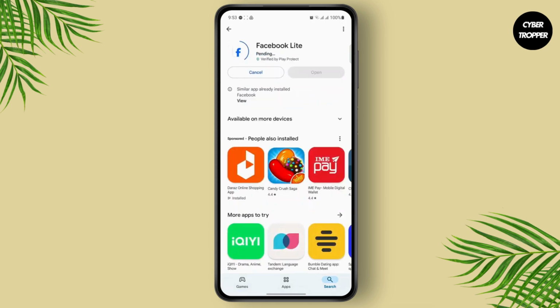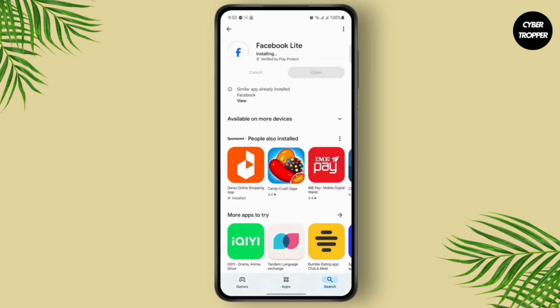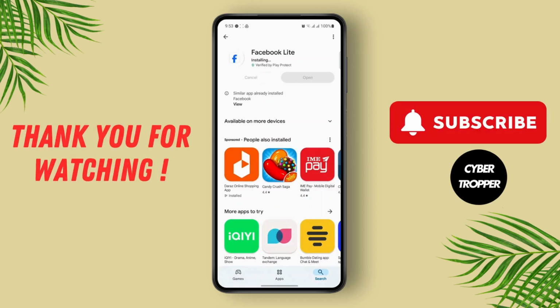So you can just go ahead and tap on install right here and wait for the installation to complete. Now, once the app is installed on your device, you can just simply log into your main account that you usually use on your Facebook and simply continue from there. And it's as easy as that.